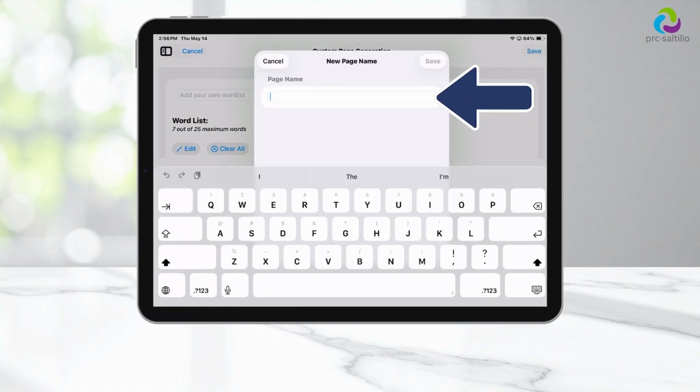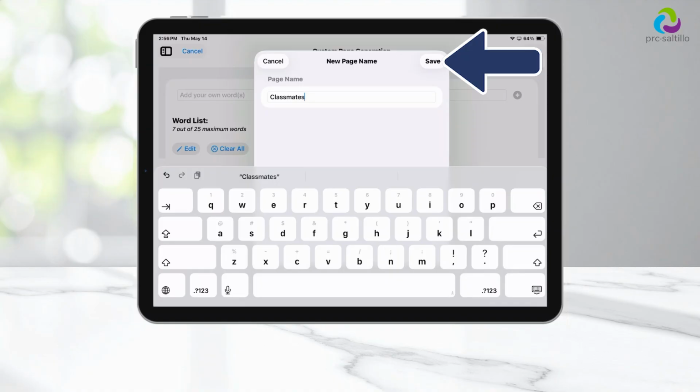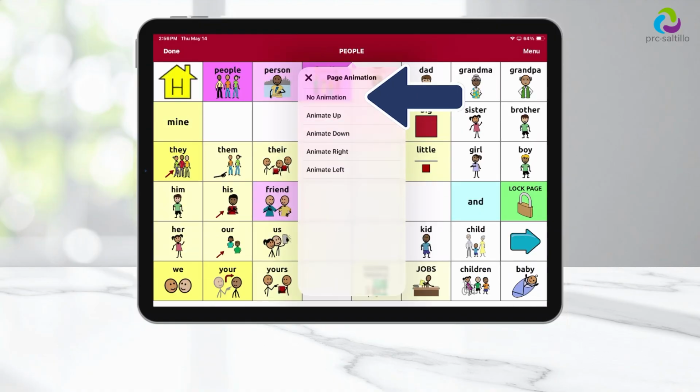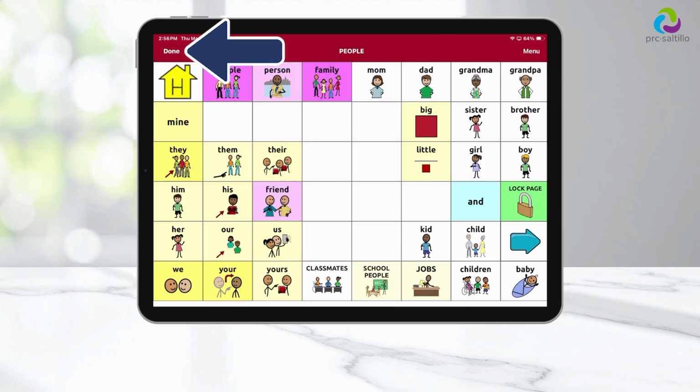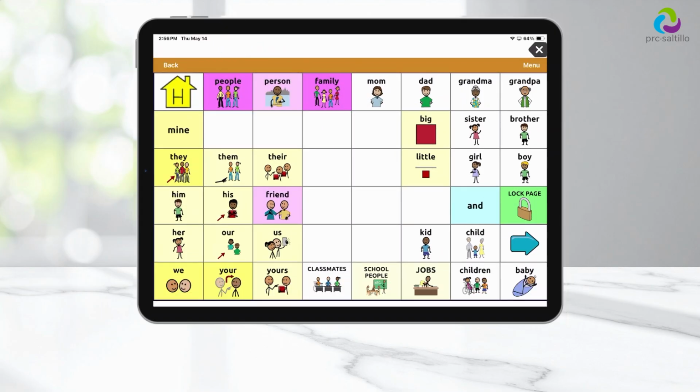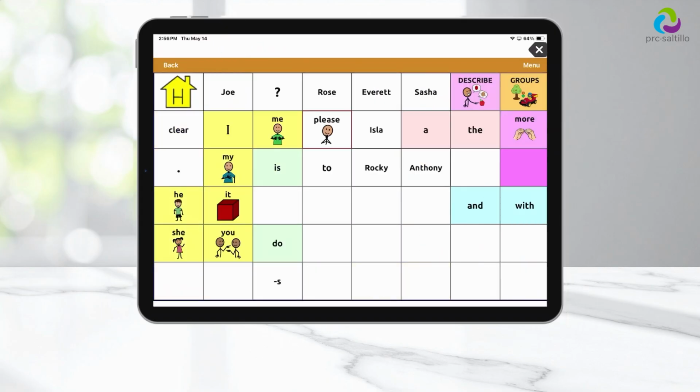Enter a page name, then save. Choose No Animation. Then select Save again, then Done. And that's how to create a custom page from a list of words.